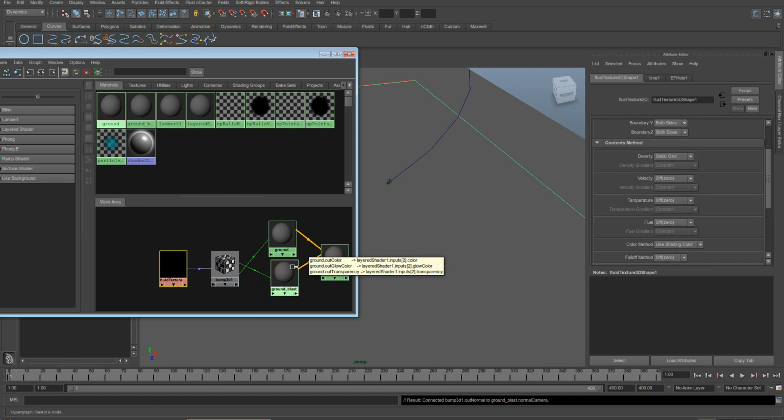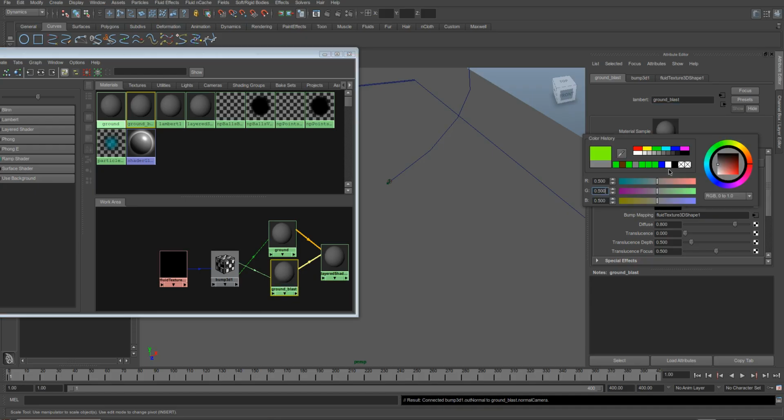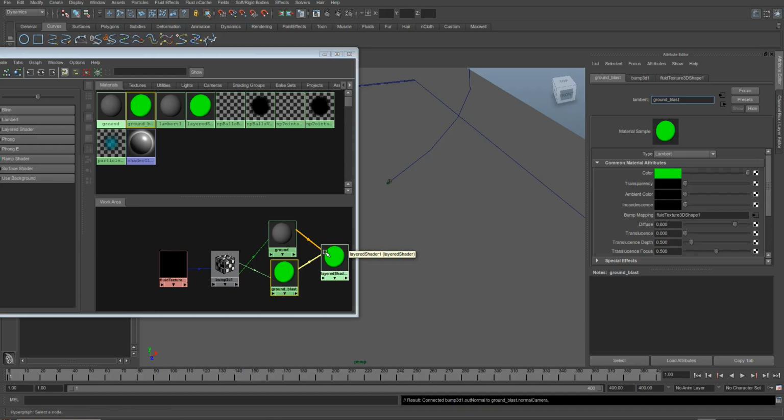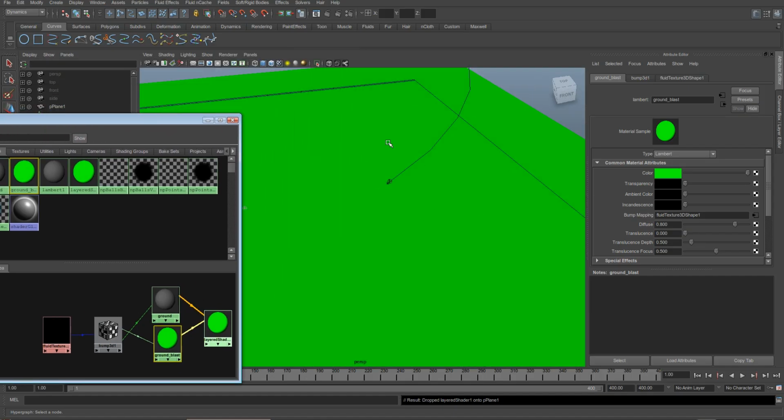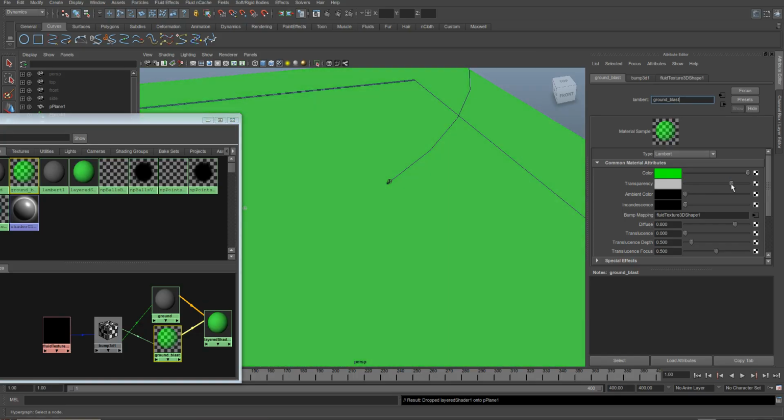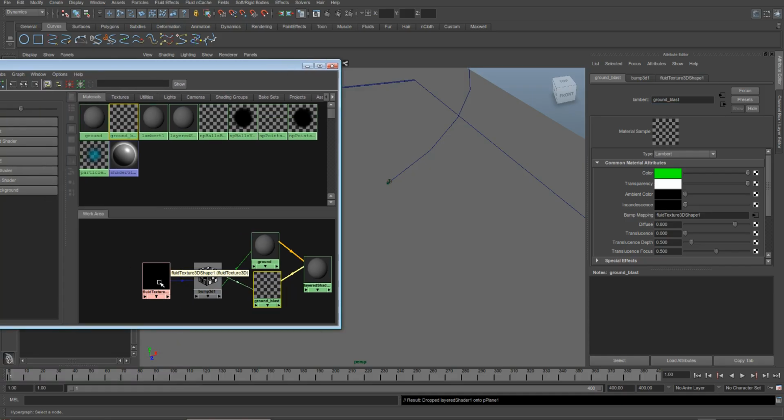Now the problem is, if I make this ground blast a horrible green color, and then assign my layered shader by middle mouse dragging it to the ground plane, you'll see here that it's just pure green. Now what this layered shader is doing is mixing these together. So if I turn the transparency of my green down, you'll see that I get the difference between the green and grey of the standard grey Lambert.